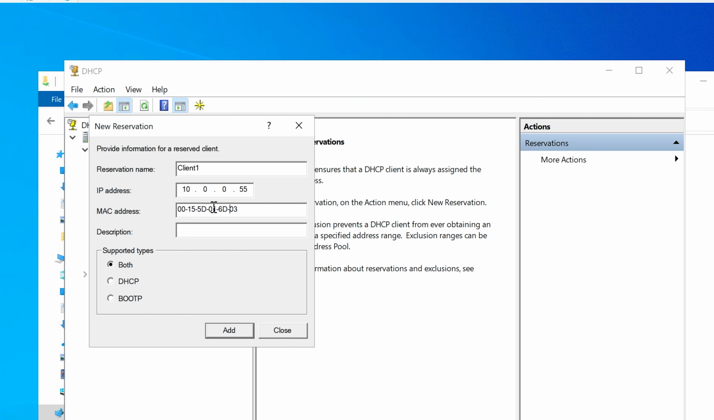But we do need to provide a MAC address. So here it is, and you want to delete all these dashes. We don't want the dashes in here. Matter of fact, when I apply, all these letters that are capital are going to be lowercase. We're going to say IP reservation for client 1 computer.